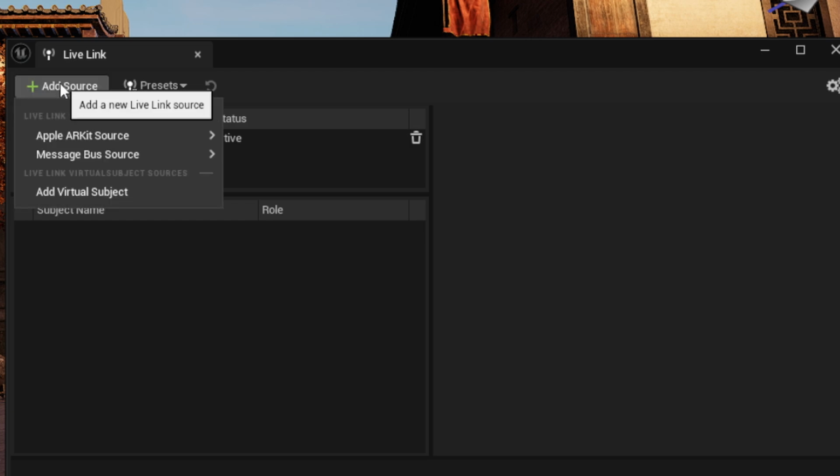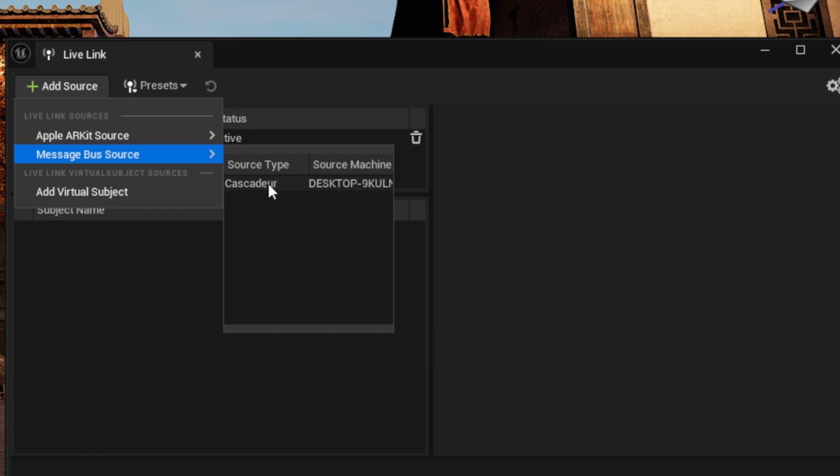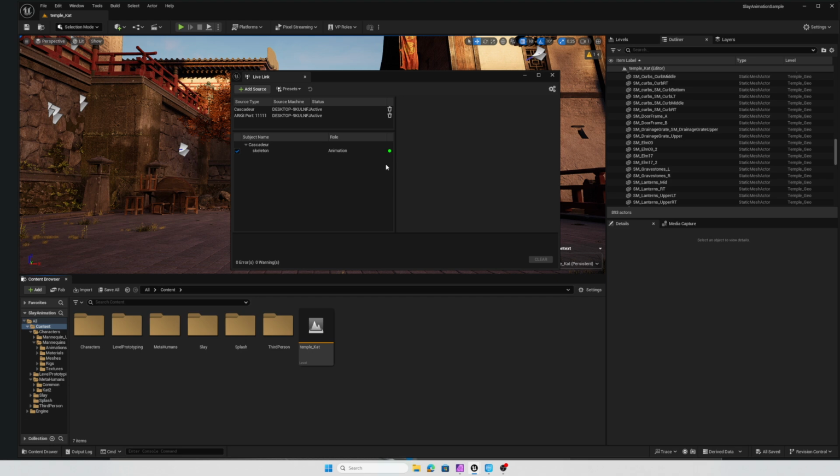So I'm going to click on Add Source. Now, Message Bus Source is the native format for Unreal. And sure enough, there is Cascadeur. It is transmitting its data, so it's automatically showing up here now. So I can go ahead and click that. And I have a skeleton coming in, and a green light tells me that fresh data is coming in.